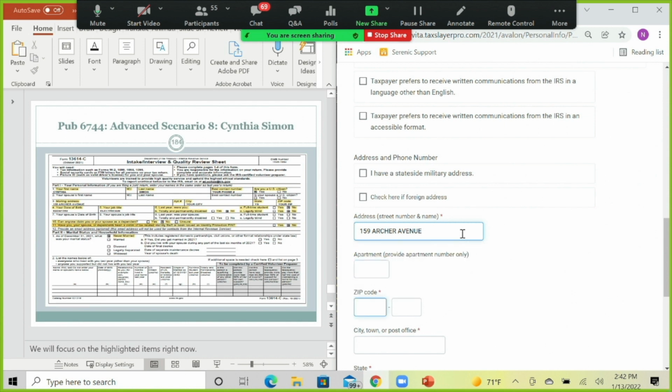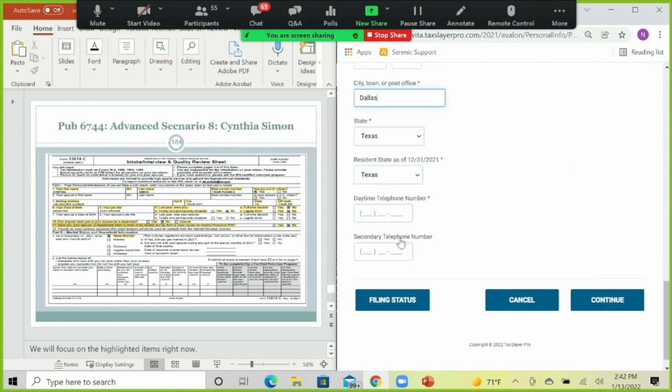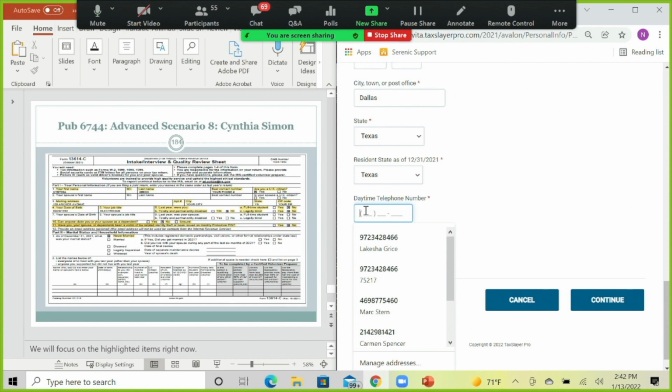And where you see in the practice, if you see where it says your city, your state, your zip, that's where you're able to put your information. You're able to create something and put that in the software. So we're going to give her a phone number.